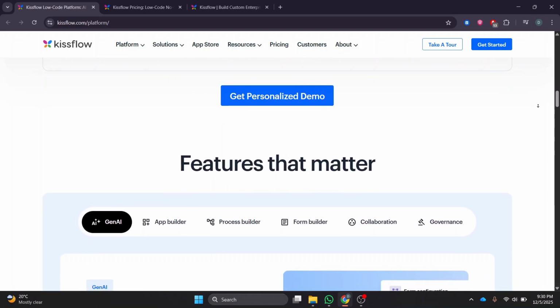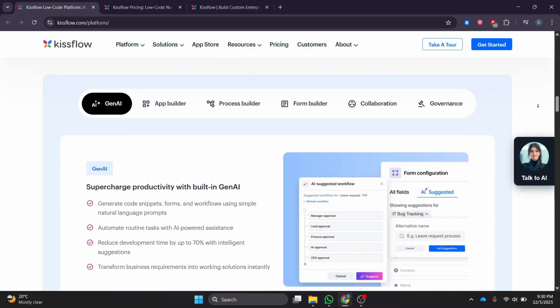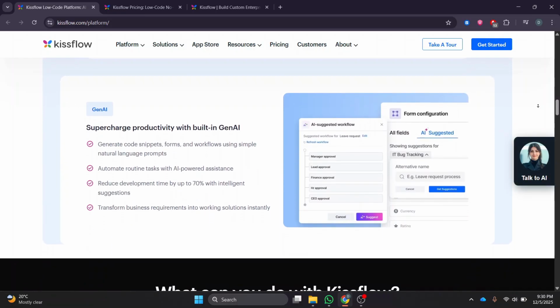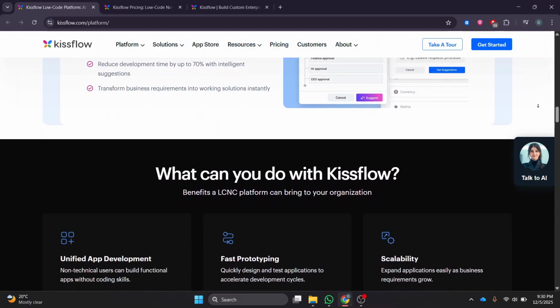The best part is the no-code workflow automation. You can create and customize workflows in minutes without relying on IT. This is great because it speeds up approvals and reduces bottlenecks.